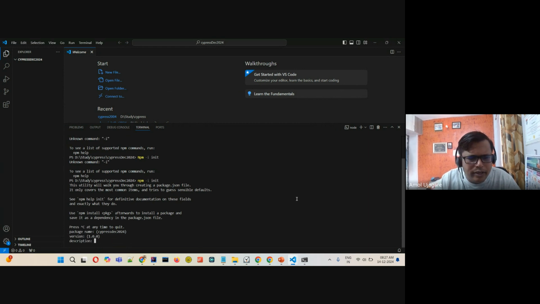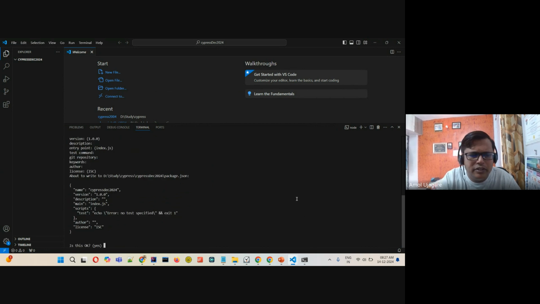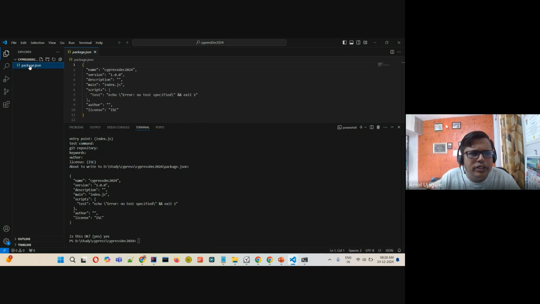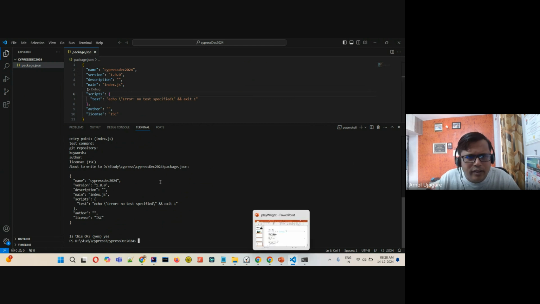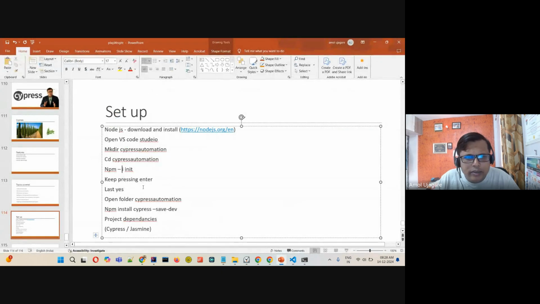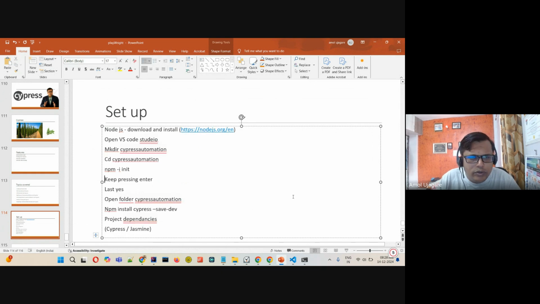So enter. Keep on pressing enter, enter, enter. We are going to keep all the default settings as is. Lastly, write yes over here. By doing this, this package.json file is created. I'll copy this and put that here because this is the same notes you are going to use. Keep pressing enter and last say yes.